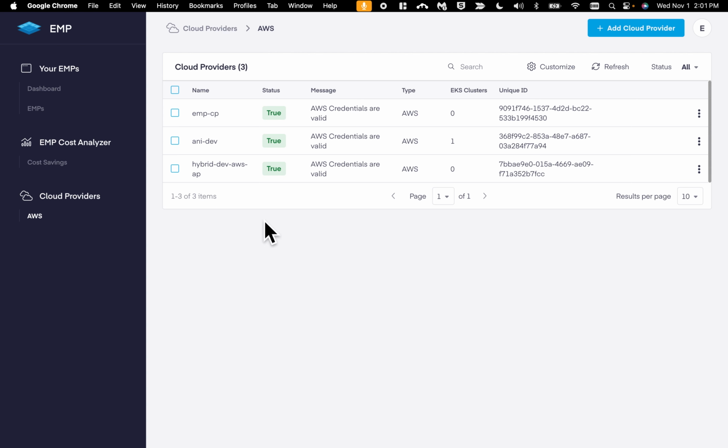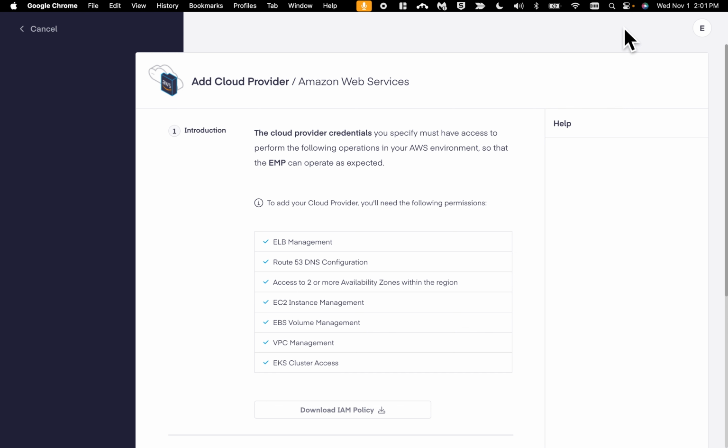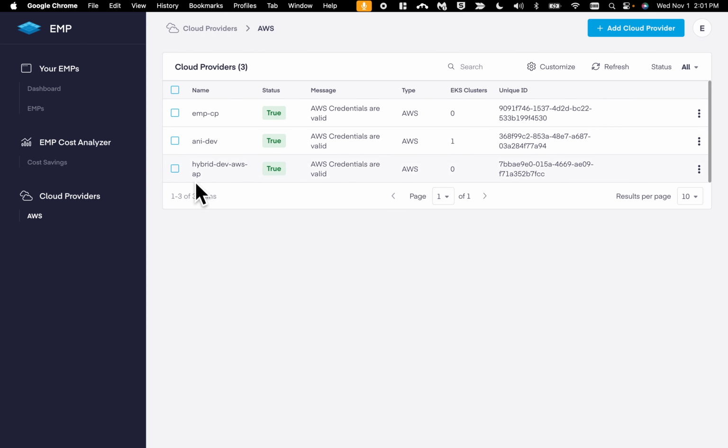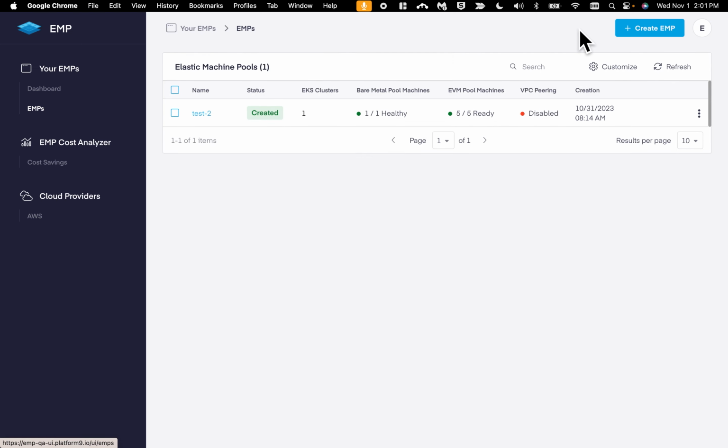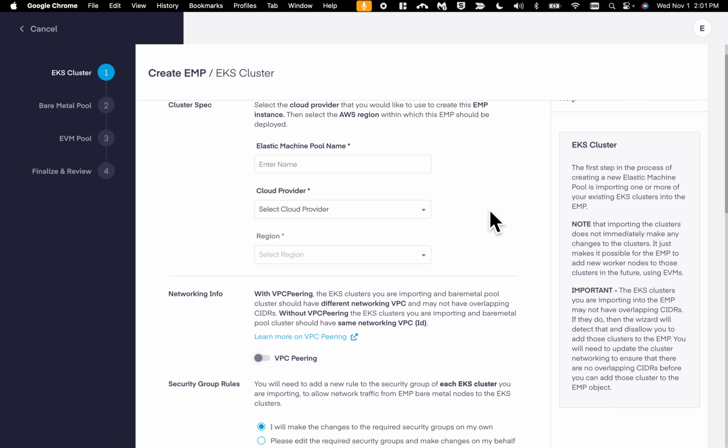Now I already created a bunch of what we call cloud providers. This is nothing but a placeholder for AWS credentials. A lot of organizations have more than one account, so this is a place to capture all of them. So now let's go and create a new EMP with the credentials that we already created.